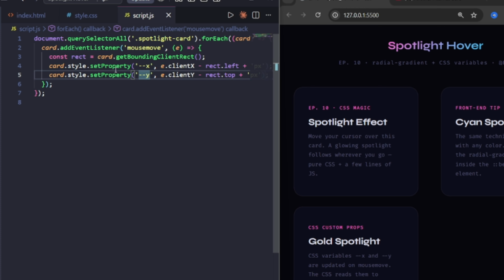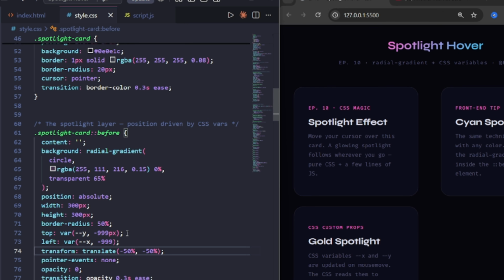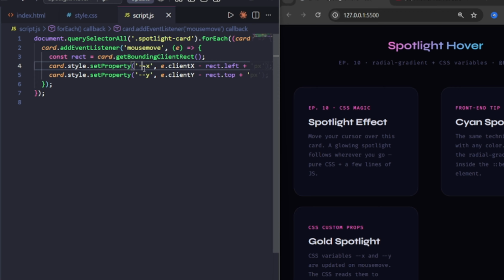style.setProperty('--x', value) writes the CSS custom property directly on the element's inline style. CSS's var(--x) immediately reads the new value. No repaints triggered by JavaScript, just a data handoff.